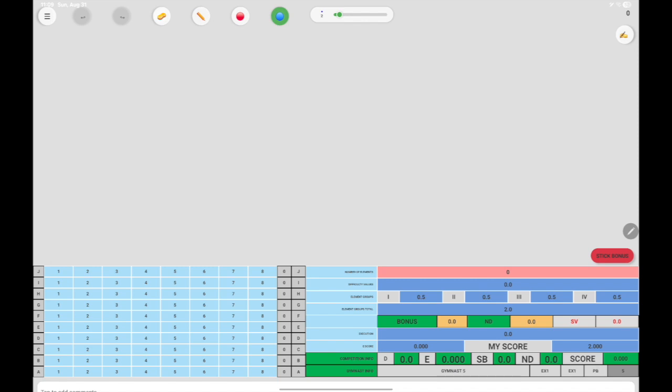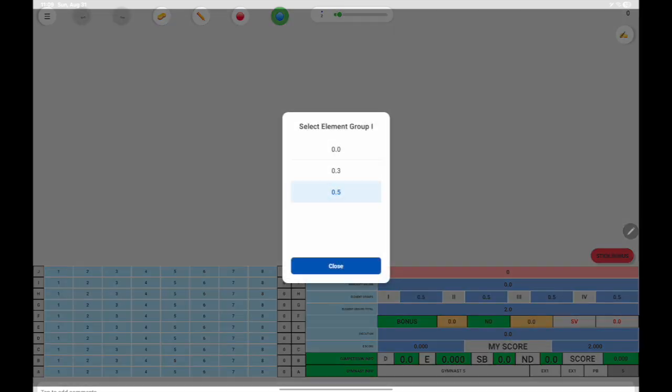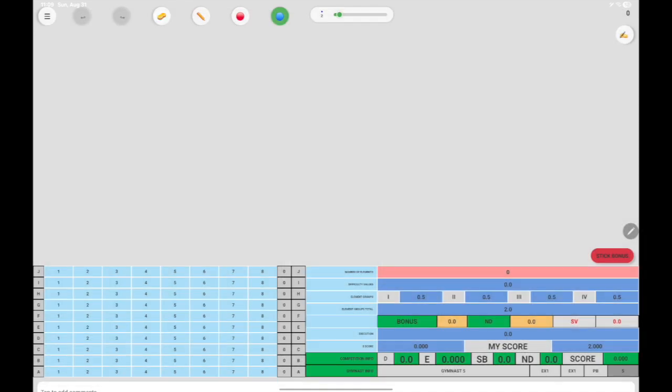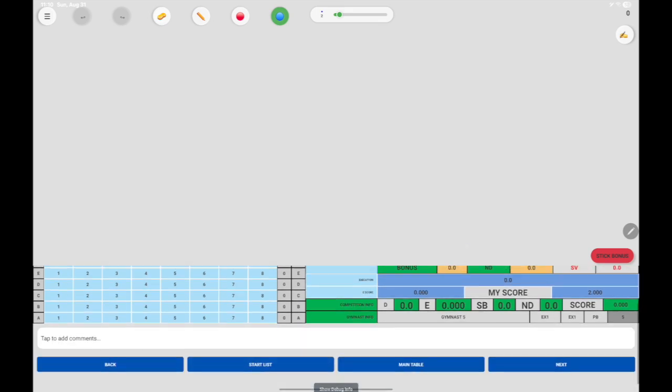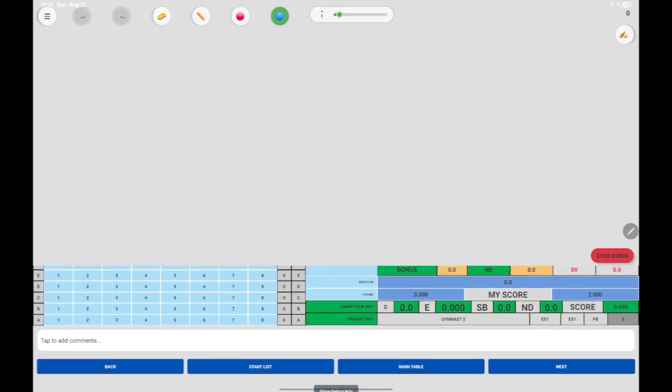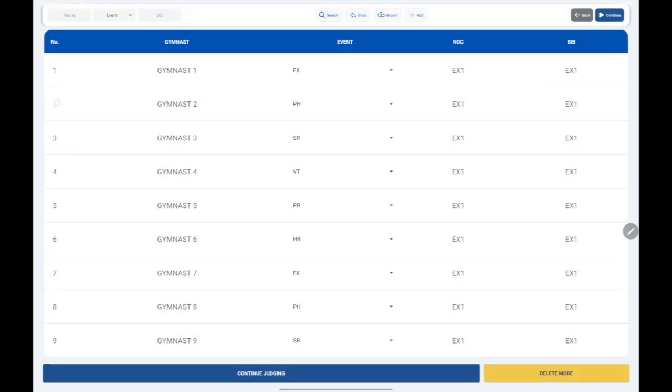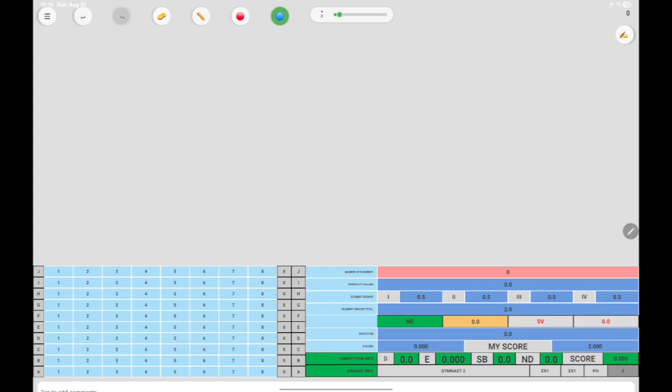We're not going to do any exercise because it's too long, it would take longer. The only thing I want you to see is that for element group 1, you have the choice of 0, 0.3, and 0.5, even though you will never use 0.3. Group 2 also, group 3 also, but for group 4, you have the option of giving from 0 to 1.1. That's because the value of the group depends on the value of the dismount. You also have the stick bonus button here, which, for example, if you go to the pommel horse screen, we don't have here in the pommel horse.